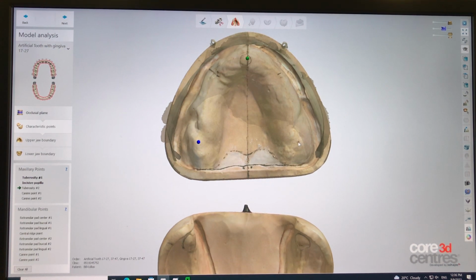And now we're going to go to tuberosity number 2. How would you classify tuberosity number 1 and 2? All you got to do is think of working from quadrants 1 to 4. All right? So canine point number 1 here, canine point number 2. And now it's telling you to identify mandibular points.